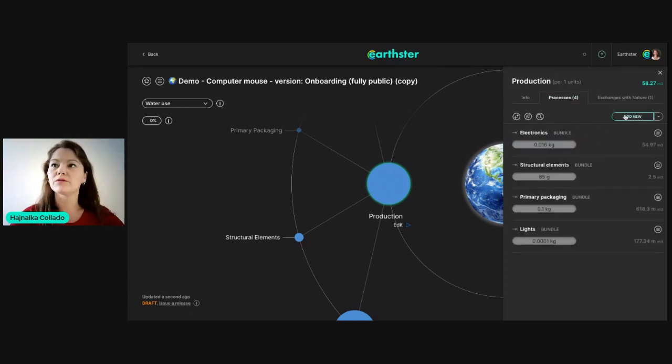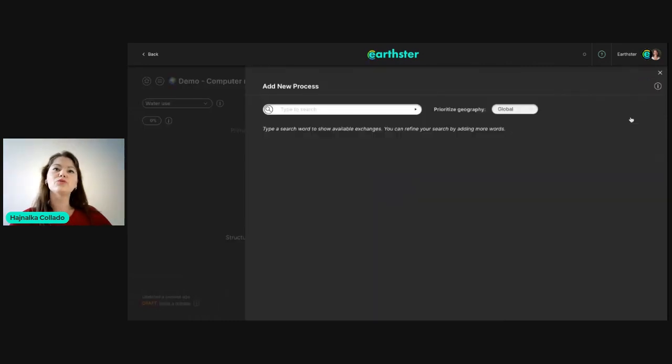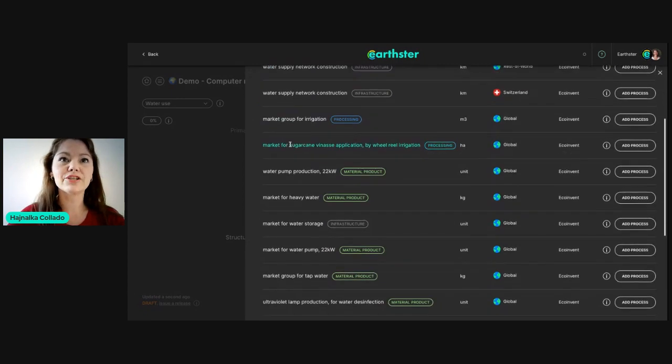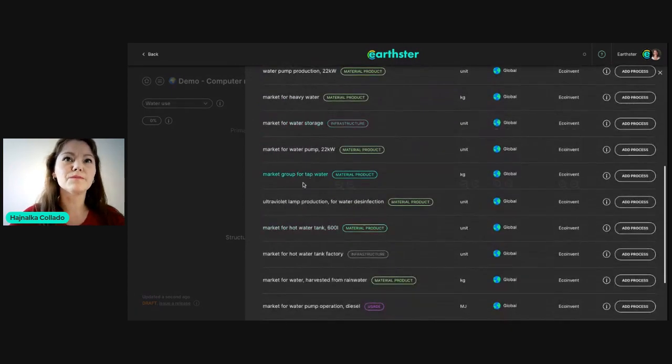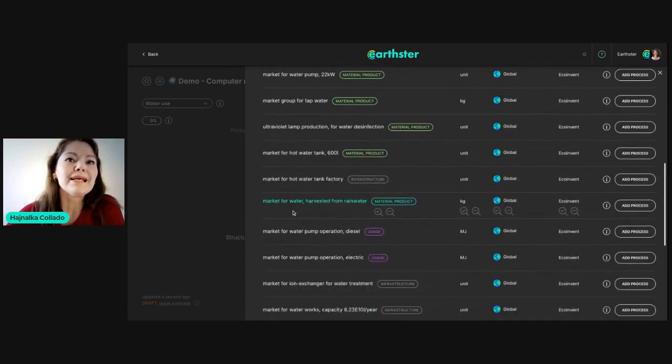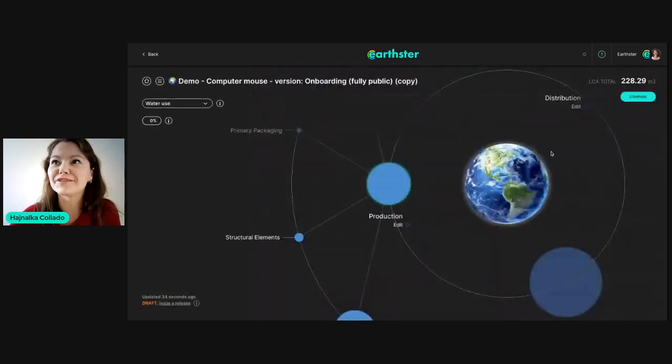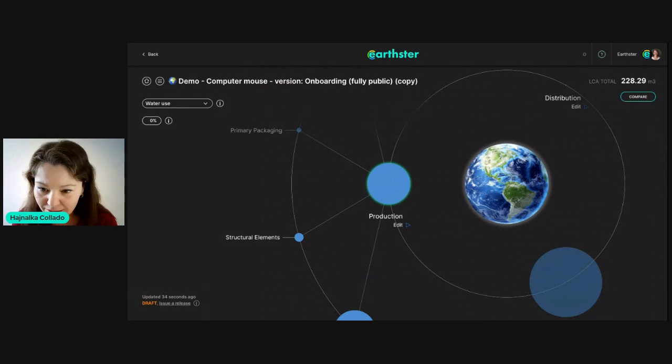Another way of adding water, so this is as an exchange. And if I'm correct, I think you can add it also as a process. I'm not sure. Exactly, processing, irrigation, water prompt, market for, so depending on how you're utilizing the water and where you're using it from, you either add it as an exchange or process itself. I hope that answered Jackie's question.